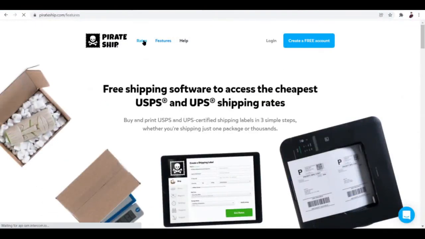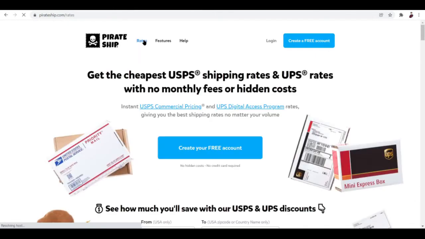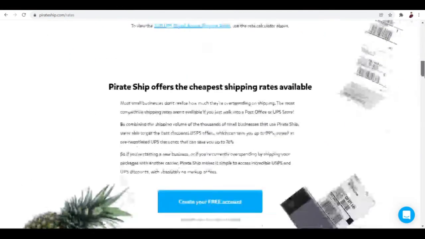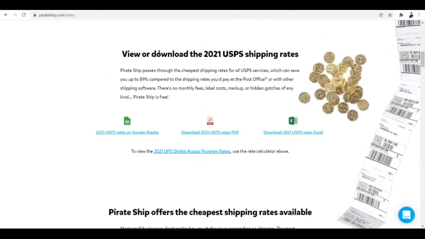The rates right here will actually depend on how much USPS and UPS charge their customers. So if you want to check that out, just go to the rates tab right here. After that, you can see shipping rates, or you can view or download the 2021 USPS shipping rates, because the rates right here all depend on the rates on USPS.